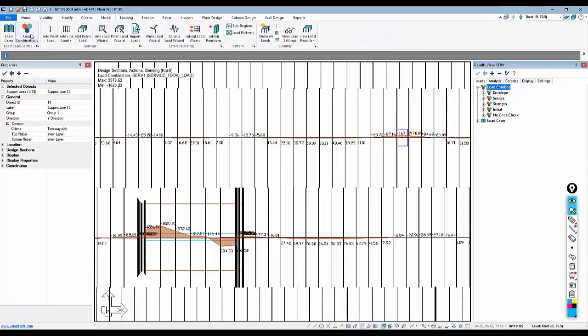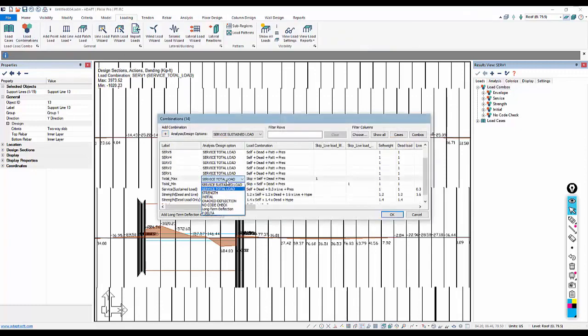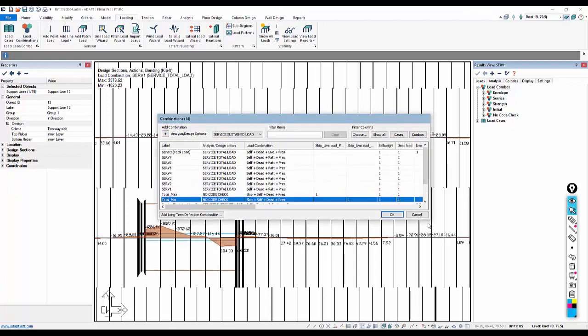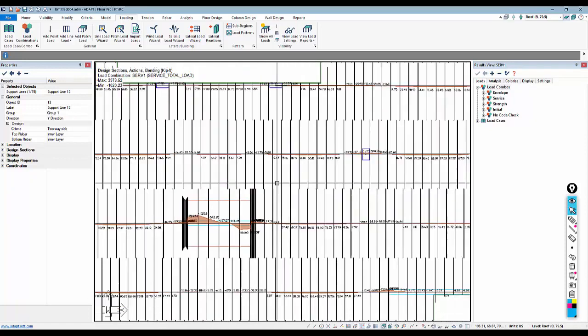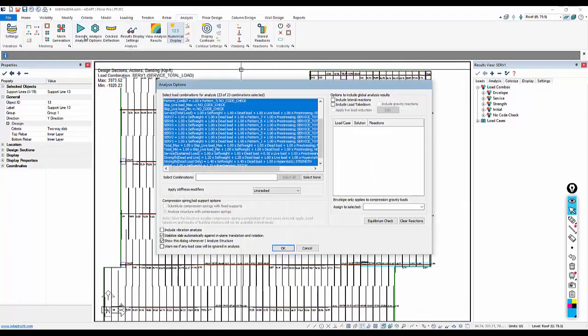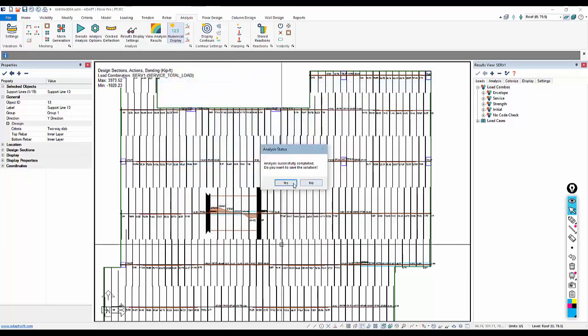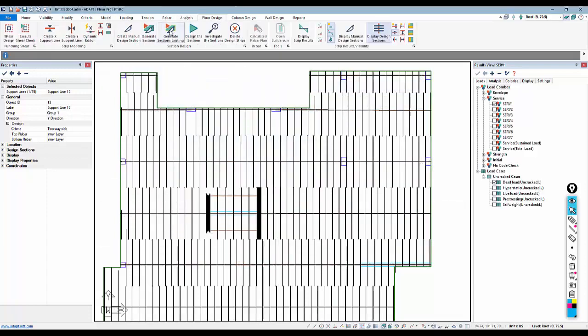If I come back to load combinations and I just say I want to set this to no code check, this no longer is a service combination, so it's no longer enveloped with service combinations. Once I do that, I could reanalyze. And then we're going to go ahead and redesign the sections here. Okay, and now you can see the service selection pull down here contains those patterns individually, plus the two that included both full live load here, service sustain and total. These are the two default combinations.